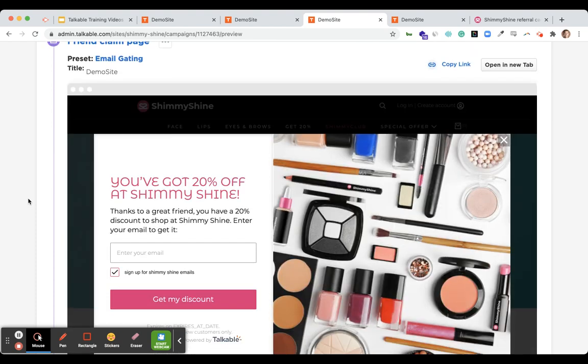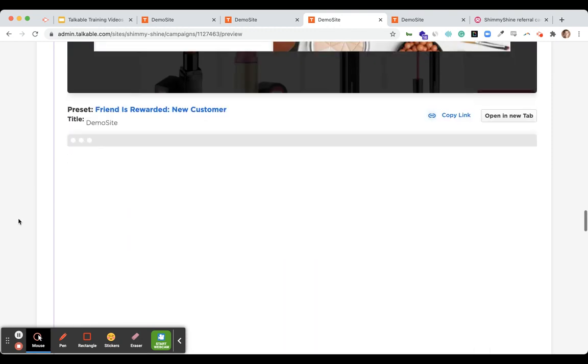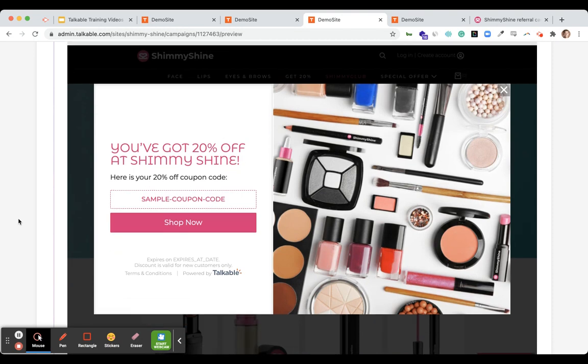So the friend clicking on a link is going to be coming to your site and seeing what we call the claim page. It's an email gating step where we're asking them, who are you, pretty much. And in the background, this is where we're going to be running some of those fraud checks for the friend. So, we'll have them enter their email, get my discount. As long as they pass those fraud checks, they're not an existing customer, so they've passed all the rules, and then we'll show them their coupon code. They can click to copy and go shop.